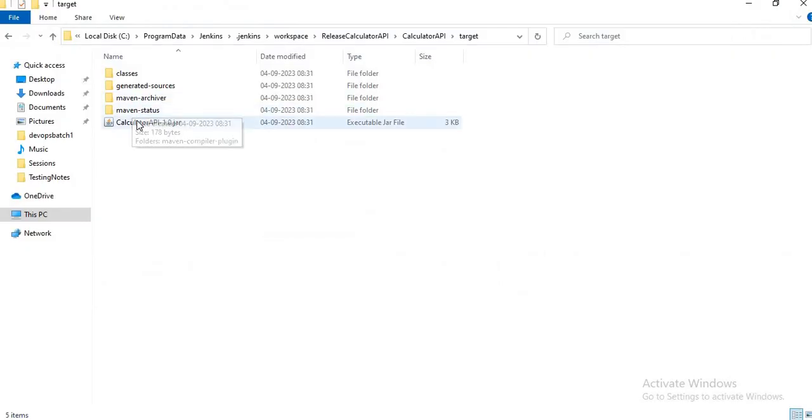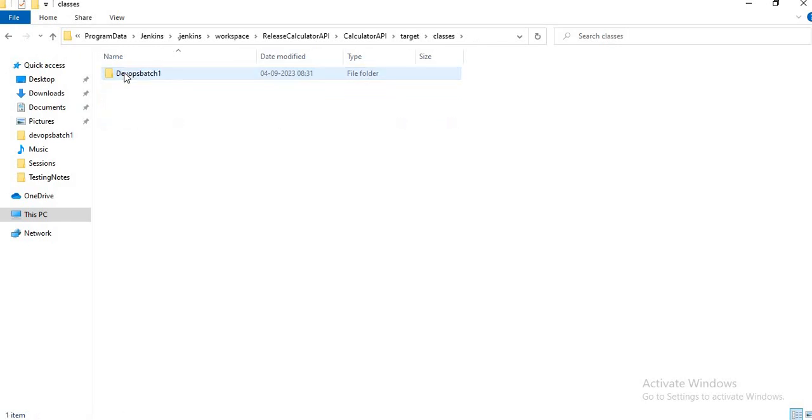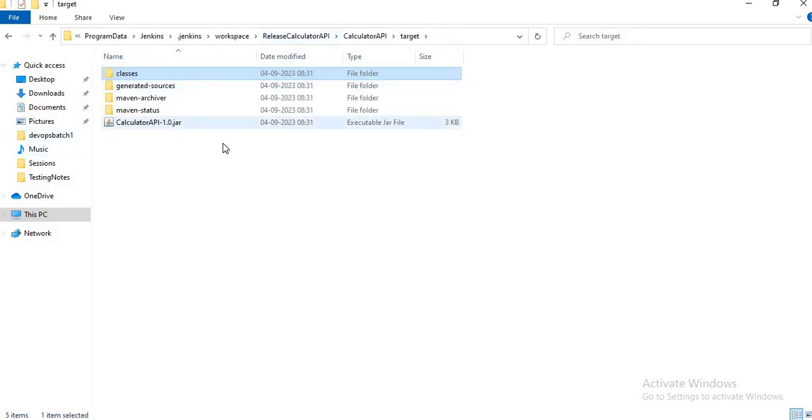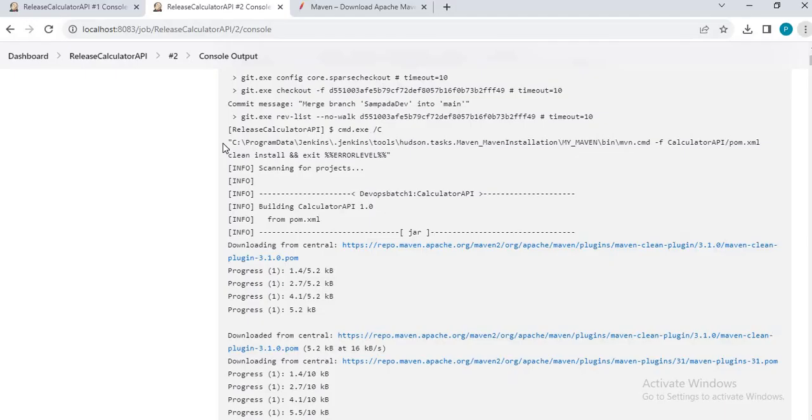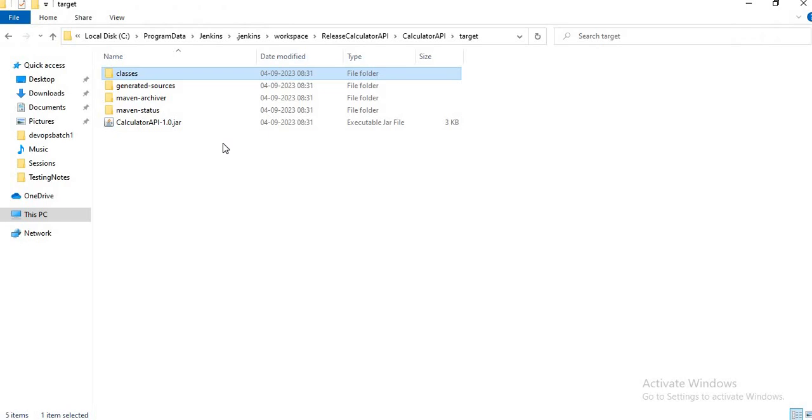So let's go and check. Here we have got the jar. Inside this target we have got the classes folder. Inside the classes folder we have got the class file. Here we do not have any unit test cases, so it has not created a test-classes folder, which basically contains the compilation of our unit test case classes, but we do not have it, so we do not have that folder here.